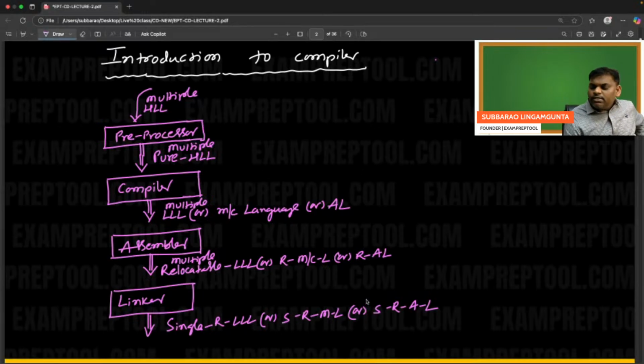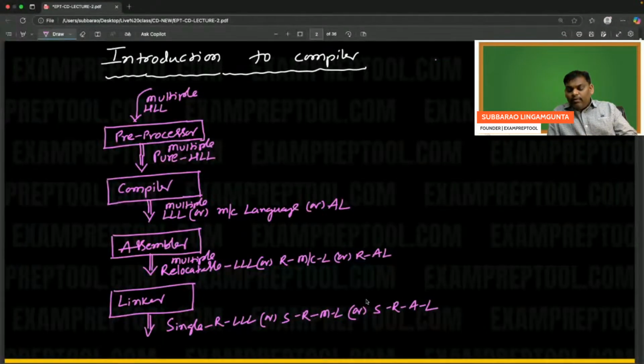All associated things, it will group as one. You may ask, sir, what are the things it will make into a single one? All associated things. You need not be confused. For your convenience, I wrote multiple and all. Simply, the linker will link it. That's it.